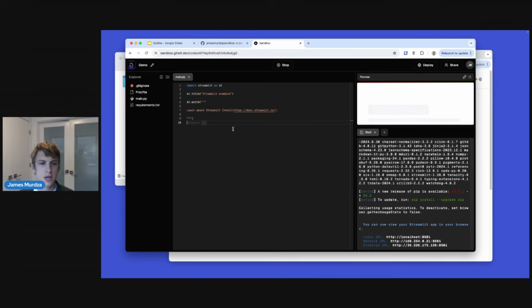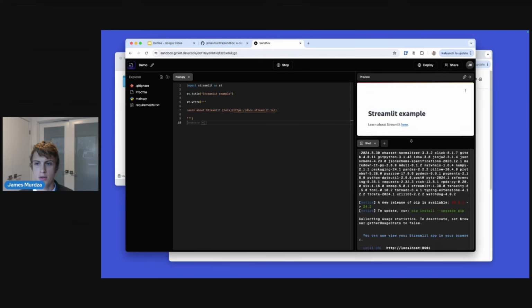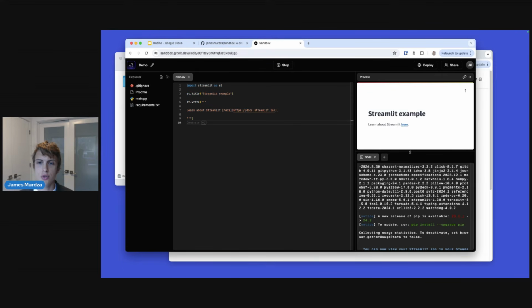So here's a base of a Streamlit app, and what Sandbox lets you do is test your app in the browser without downloading or installing anything on your computer. And this is for free right now. Anyone can just try this and host their projects. But this also has an AI editor built in.